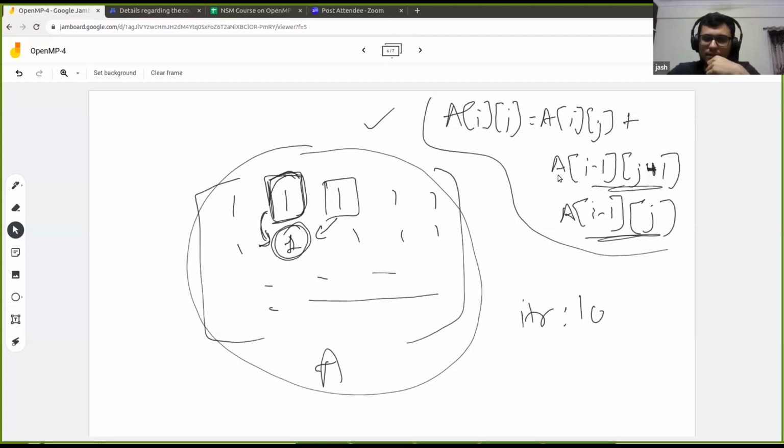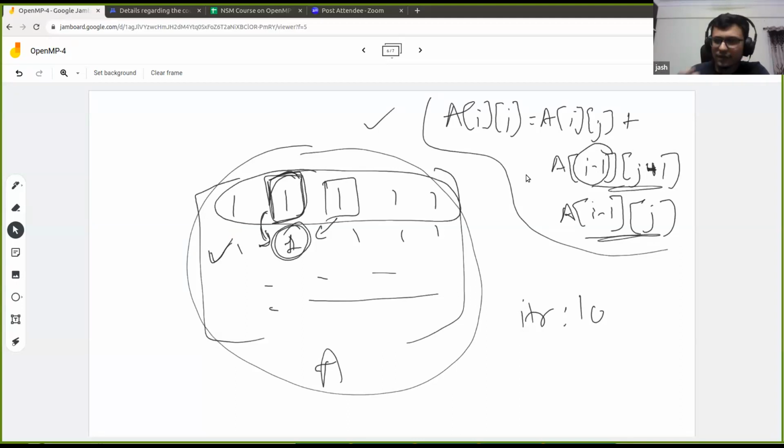Yes, because we'll discard this row. Since each time we need to read i minus 1, we just need to leave this row. We need to start the computation from the second row. The first row we need to discard, because for the first row there is no previous row, so there will be no i minus 1 for that case.